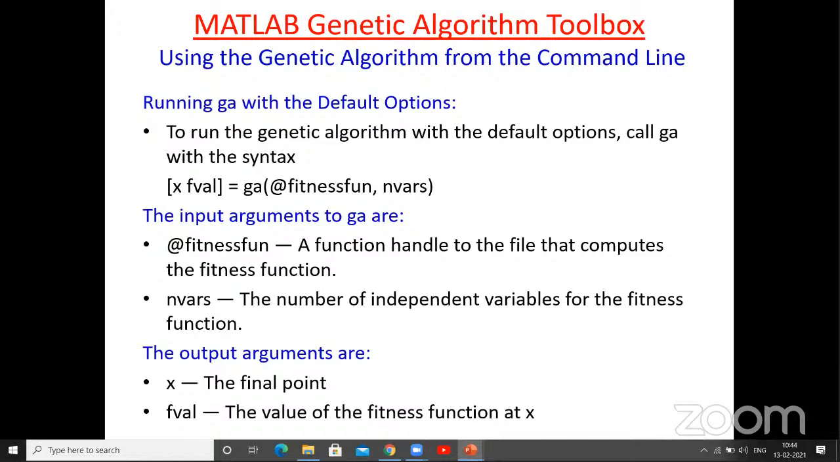So how to use the existing GA? It will be easy to start with. You can run the genetic algorithm with default options. Default options means all the parameters: what should be the population size, what is the crossover operation, what is the mutation operation, what is the stopping criteria. Everything is specified for the default option. If you want, later you can change that. To run the genetic algorithm with default options, you call GA with the syntax: in brackets X, fval is equal to ga of the fitness function handle and nvars.